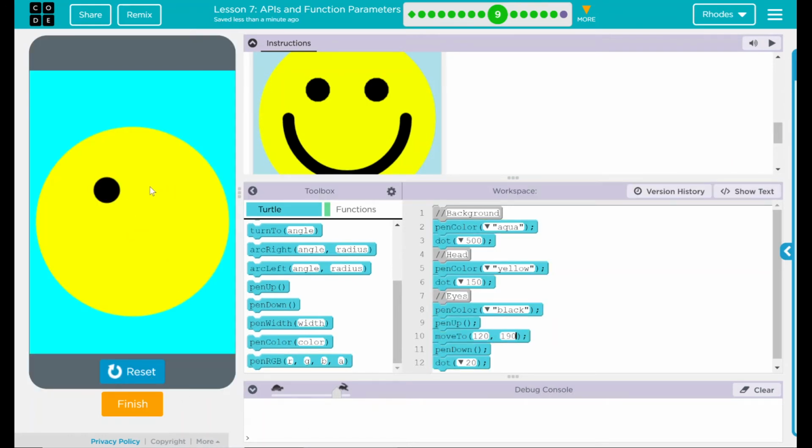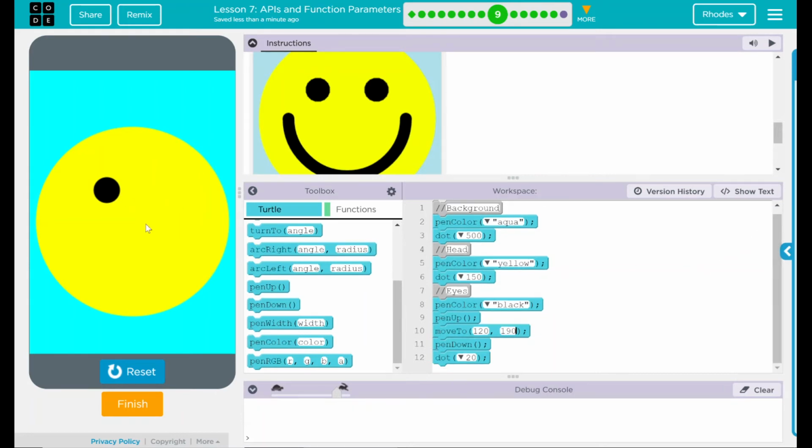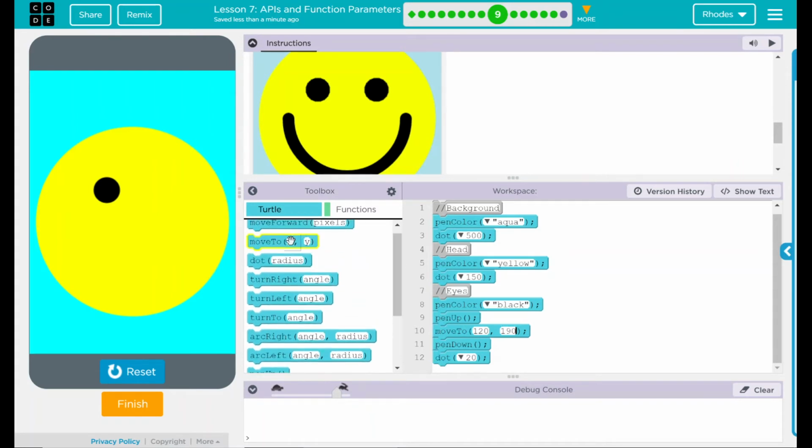Much, much better. That looks much better. I am not done though, because my smiley face is not a pirate, so I need to move to the other side and draw another dot. I'm going to put my move to.